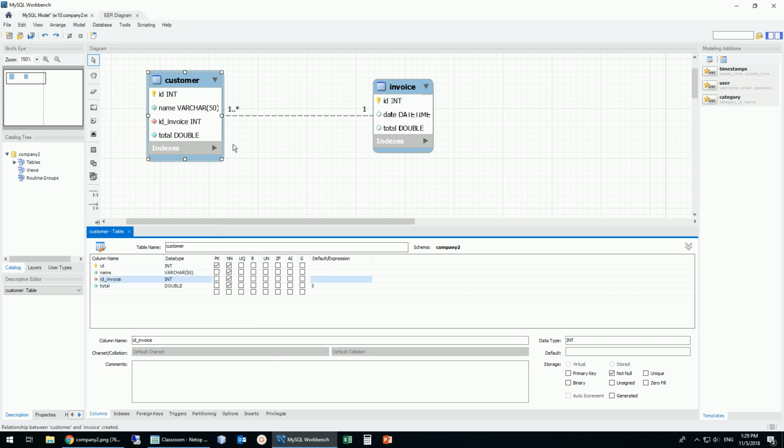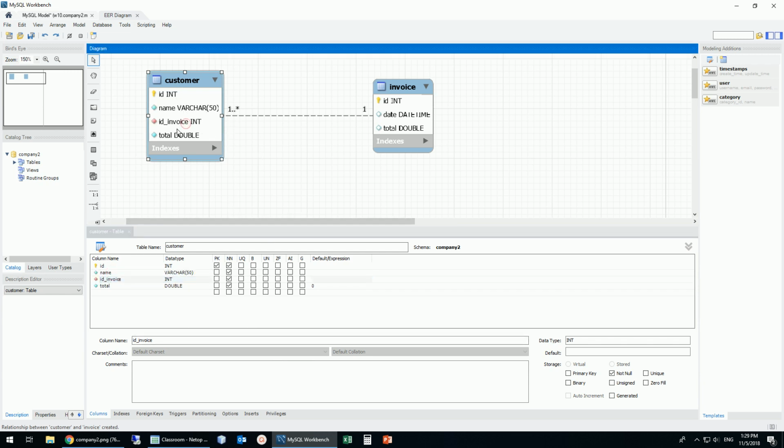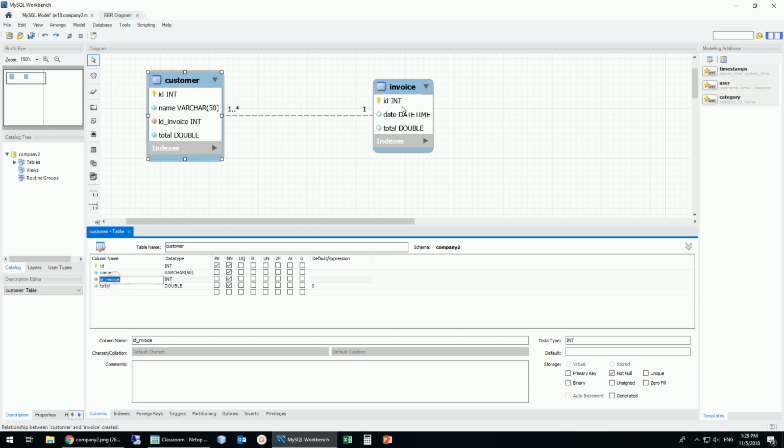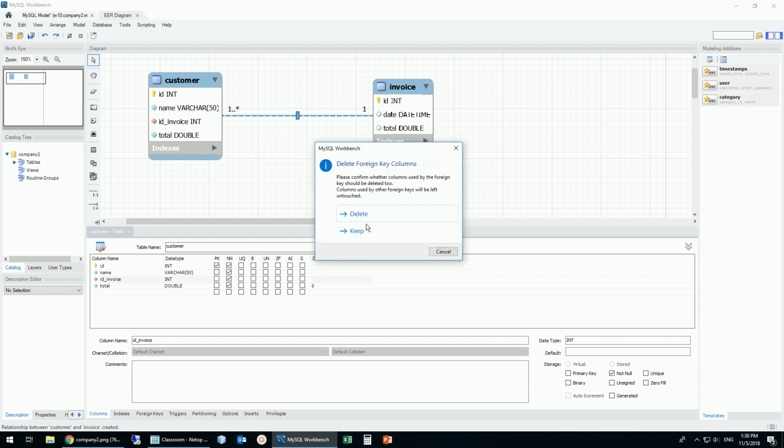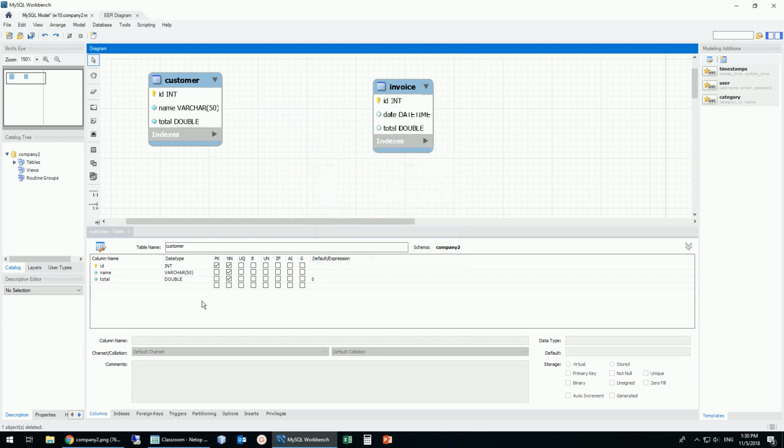If I want to have the same order, that's what happens. But I don't want something like this. Actually, it's the ID customer that I want inside invoice and not the opposite. So notice what happened. Now I'm just going to delete this one. I can delete it from there, or right from here: right click and then delete. It's just going to delete the relationship and the column.